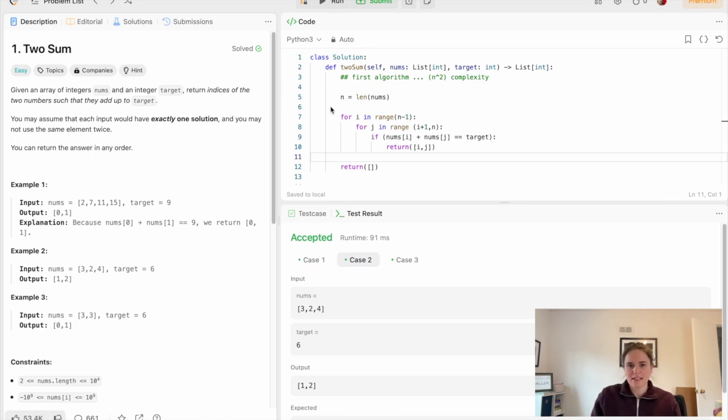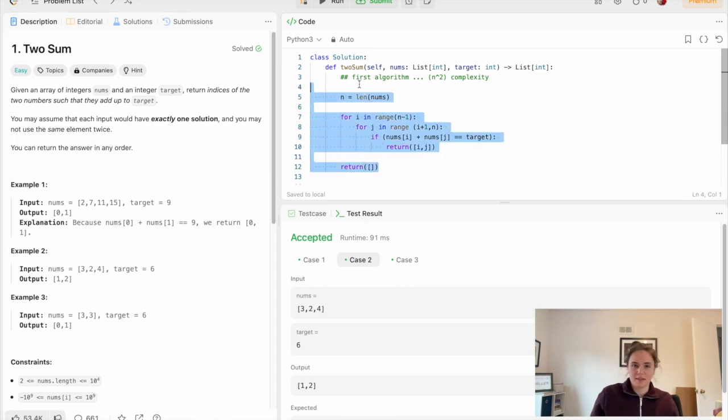So I'm going to let you pause this video and think to yourself, could we implement an algorithm that runs in big O of n complexity? So rather than having two for loops, maybe it just has one for loop. So go ahead and pause the video, think about the question, and hit play when you're ready to look at the solution.